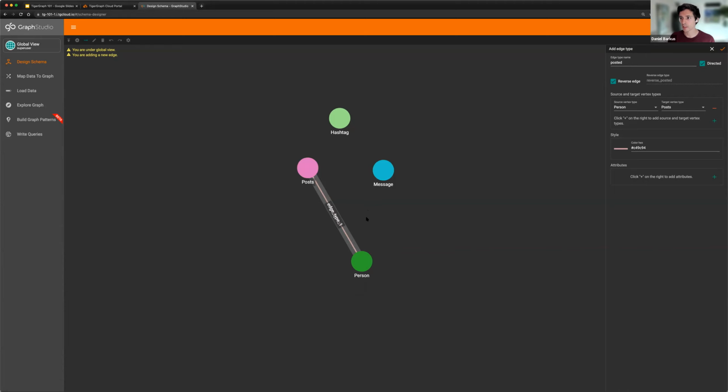The important thing about directed edges is when it comes to query time and you want to traverse these edges, you can only traverse a directed edge in its actual direction. Because of that, we have the option to create a reverse edge here. Basically it creates an edge that also goes between person and posts, but directionally that edge goes from posts to person.